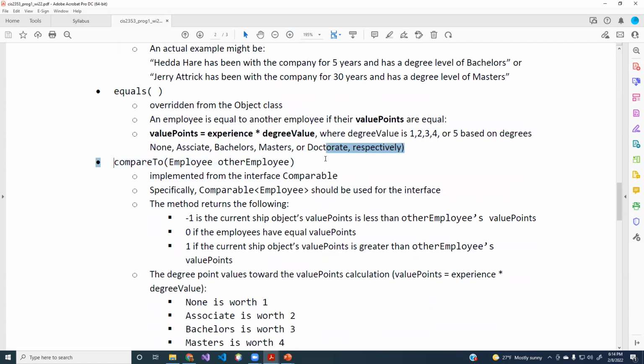And then the compareTo method, you're comparing yourself to the other employee.